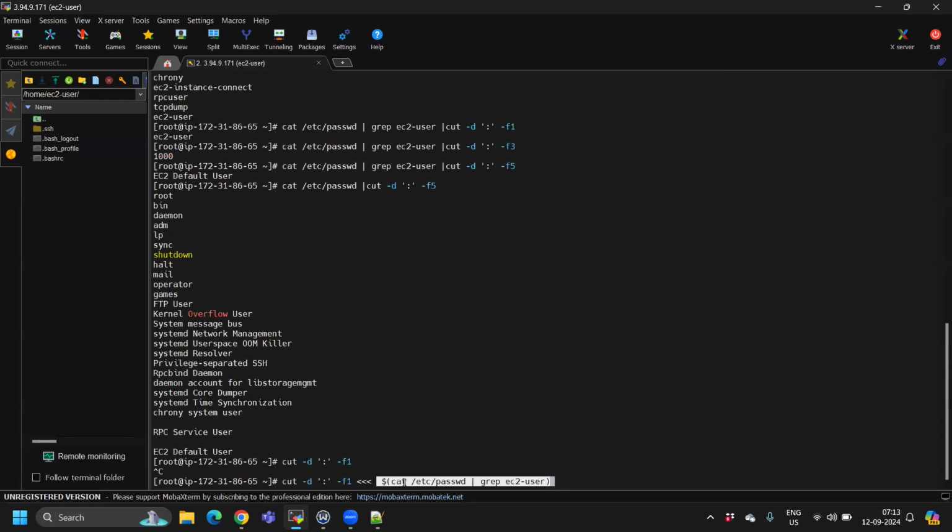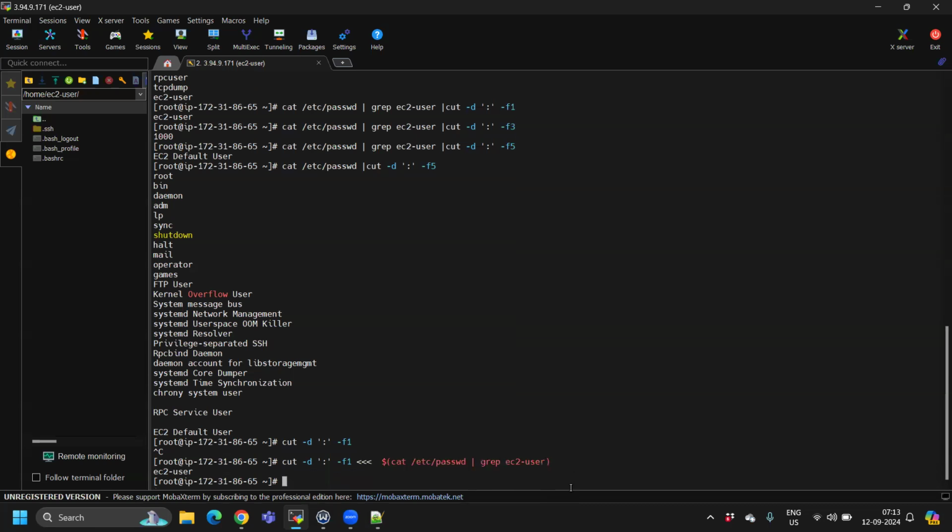Whatever output we get from this command, we are passing to the cut command. This is redirection. We won't use it much, but I wanted you to know what the greater than sign is used for. Remember, less than takes a path. Whatever we pass, we get. If I want to get field 5, we have changed it here.